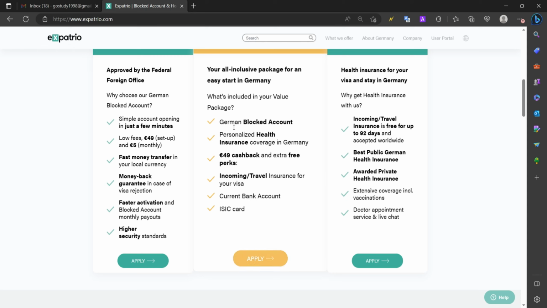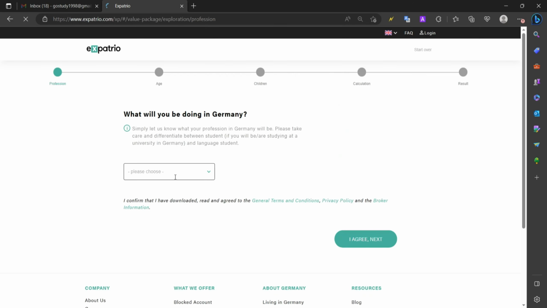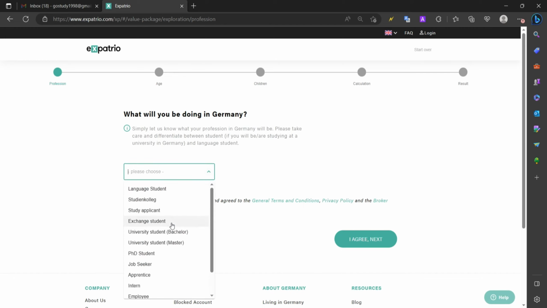As you can see, German blocked account, personal health insurance, the setup fee of 49 euros will be returned back to you as a cashback, and incoming travel insurance will also be free for 3 months, a current bank account and an ISIC card with which you can enjoy certain benefits. Now hit on apply. The process is very simple. If you are coming for masters or bachelors, hit on university student masters or university student bachelors.